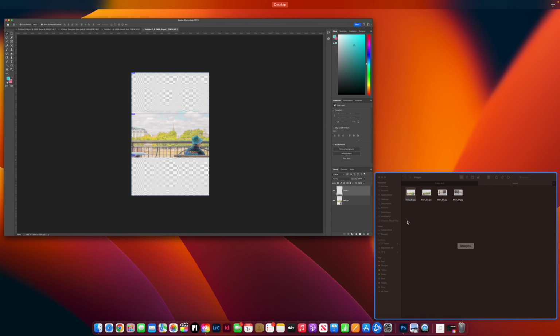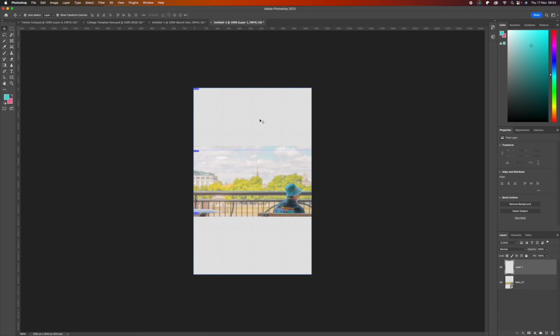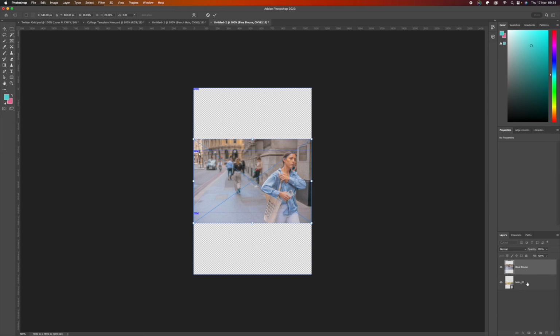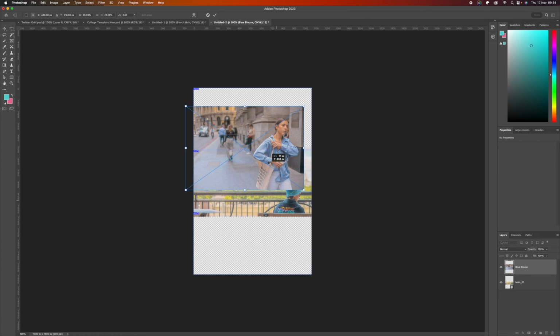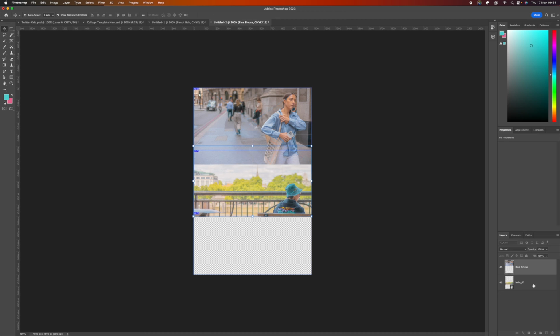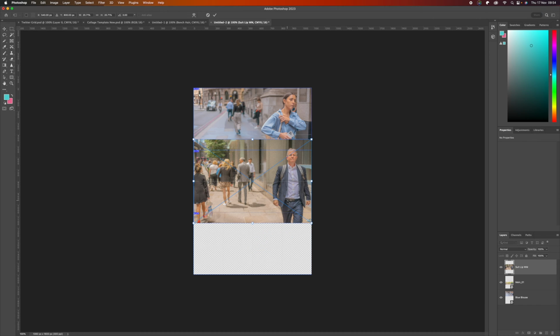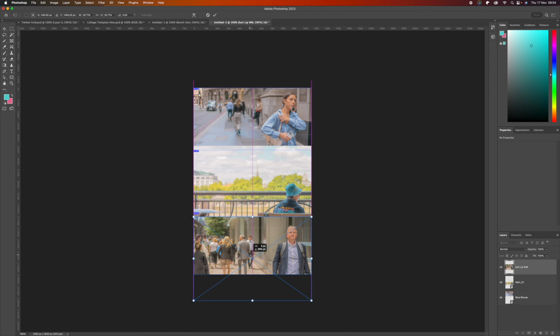So from here, I'm going to add another layer. I'm going to head back to multi and my first image. Now this image will fall on top, so I'm going to drag up to about there, and then drag my main image on top of that one. And I'm going to go and get my second image, drop that on, drop that one down. Okay, that's our first section complete.